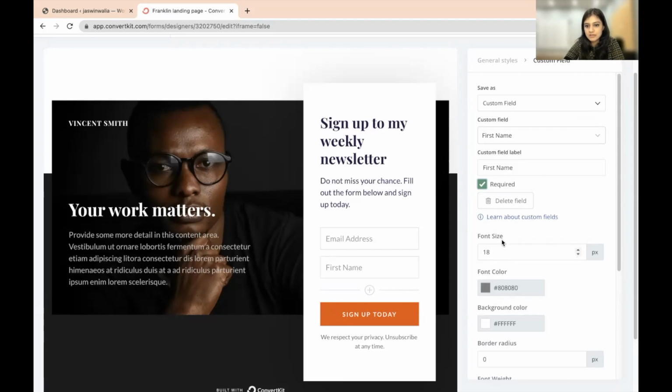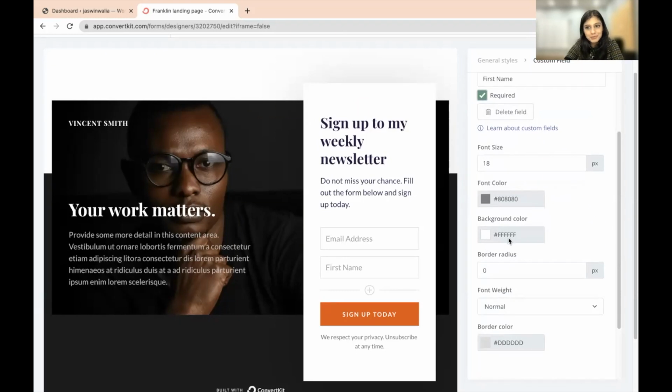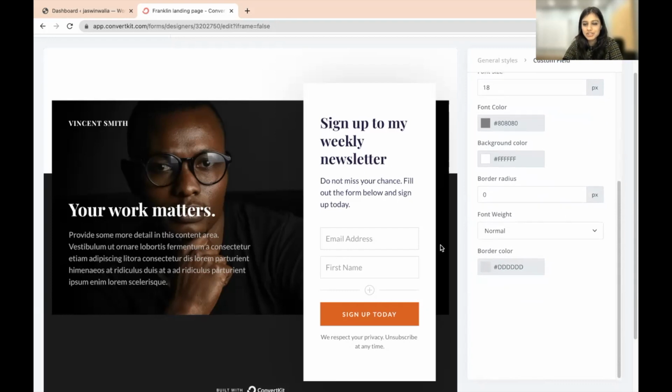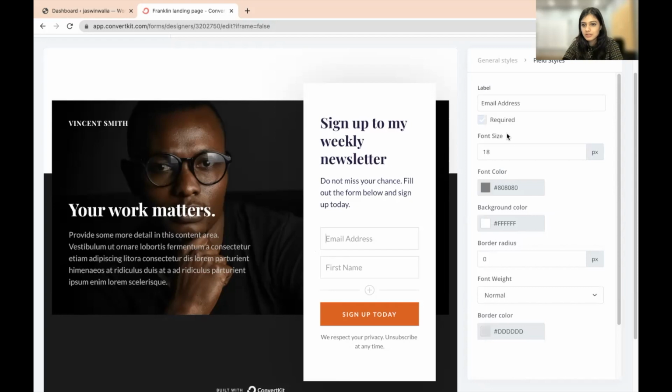All right, so font size 18. If you want to change the color, if you want to change the background color, up to you, but I think it looks good as it is. So I'm not going to change anything from here. If you want to edit the contents in the email address as well, it's by default required. It's by default there. You cannot change that. If you want to change the font size, font color, background color to match up with the custom field, feel free to do that. Right.